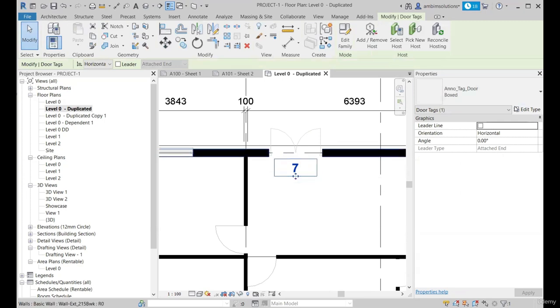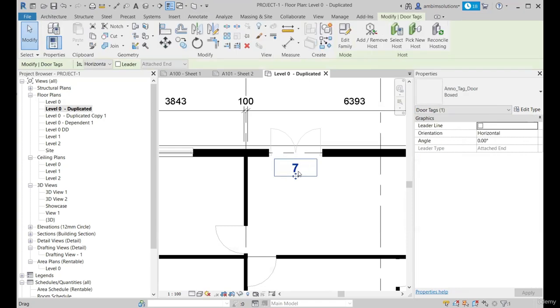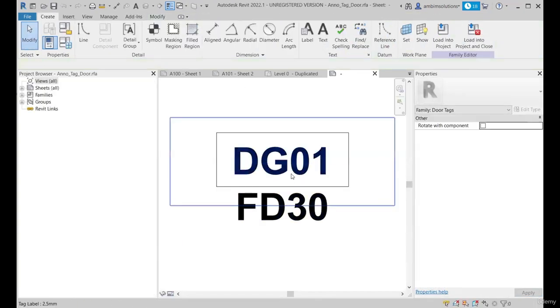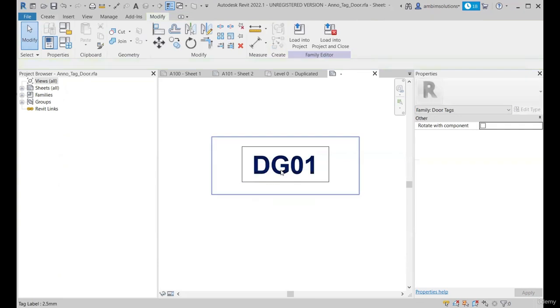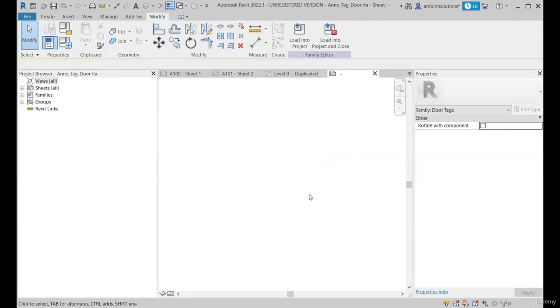So let's create a new one. So let's go to edit type. Let's create a new one. Okay. So select that tag, edit family. We want the height and width of the door. So for now, let's delete these fields. We don't want anything to be visible for now.